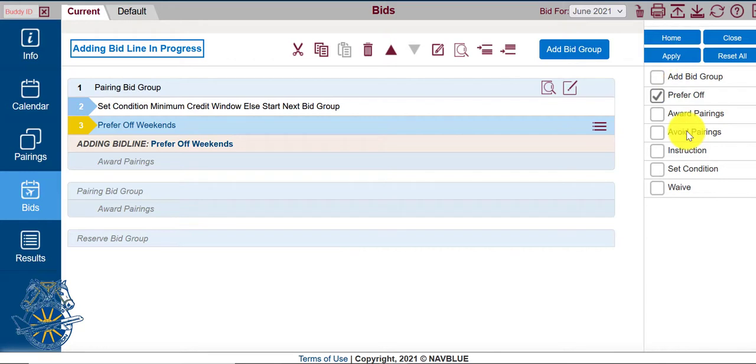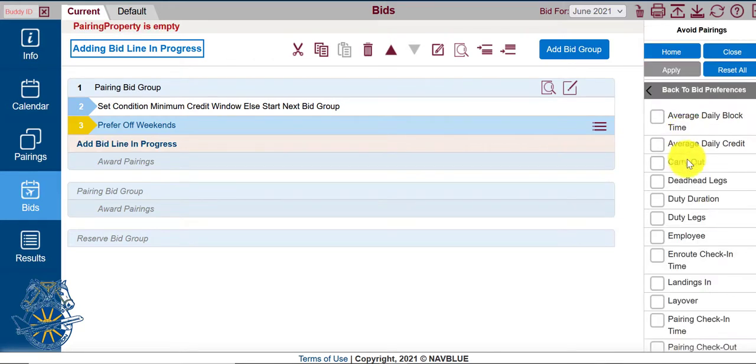So we can come back here, and now we're going to get into the avoid pairings. Now, shouldn't avoid pairings come first as the negative Nancy rule, or is it okay to put avoid pairings below your conditions? Yeah. So you want to do your set conditions, then prefers, like prefer offs. Those will always go above your avoids or awards.